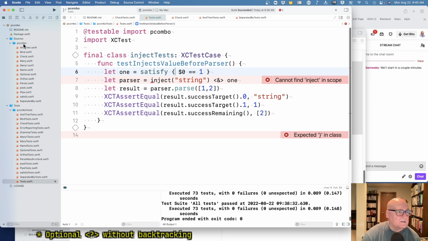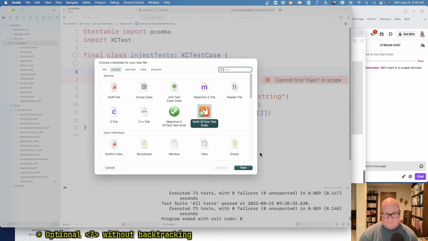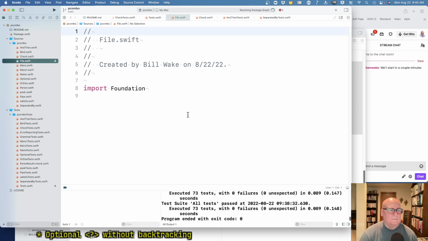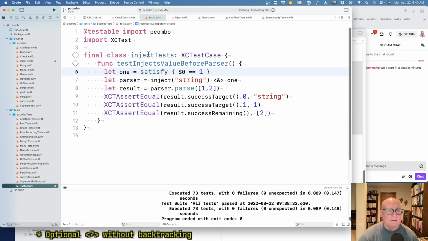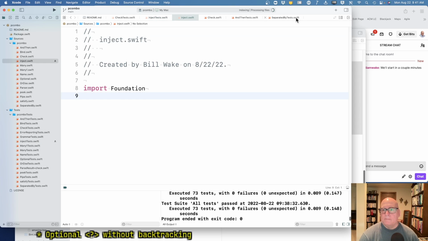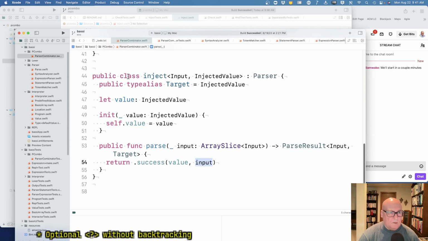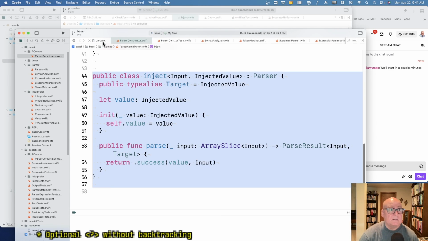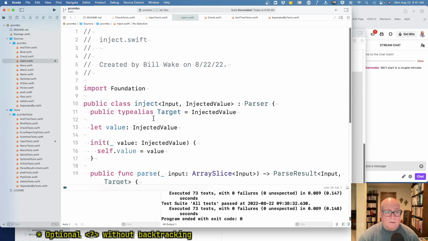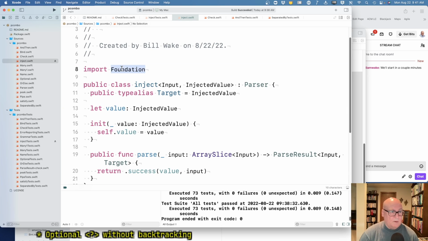All right, so the function doesn't exist. Let's go ahead and add the class. Yeah, there's just some weird bug going on. It should stop asking me what I want to call it. Oh, this one probably same thing, yeah. Okay. And we'll pull in the inject test. Okay. Probably more important to import pcombo. Oh no, this is pcombo.